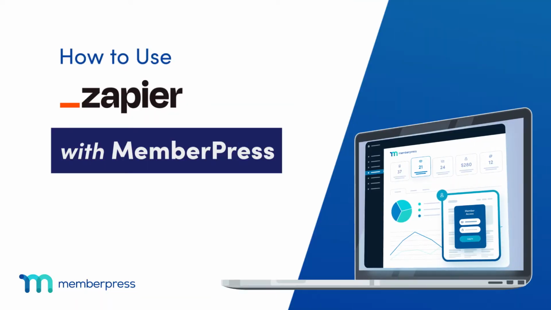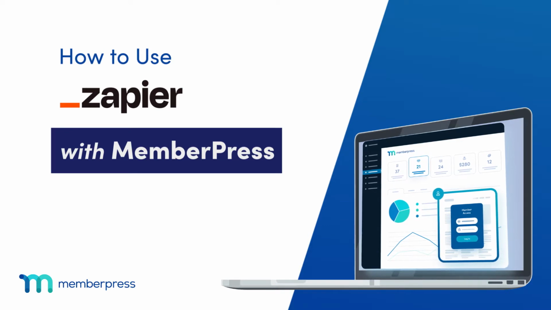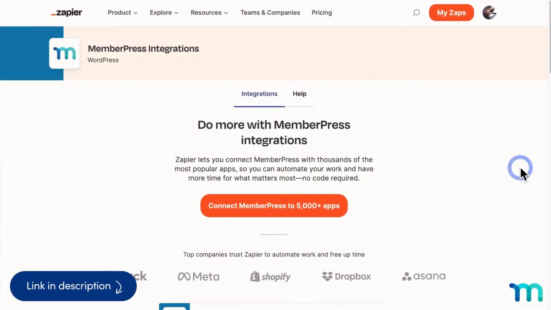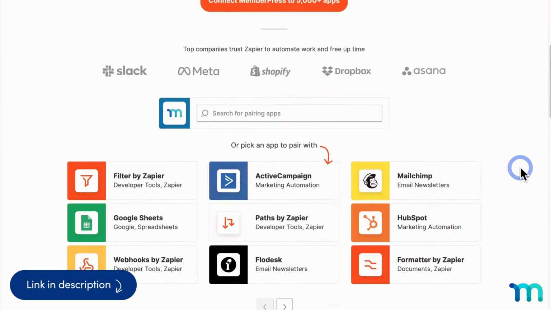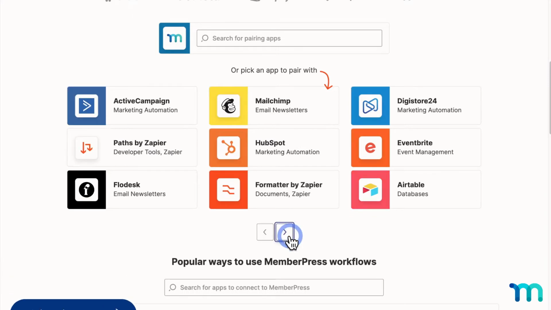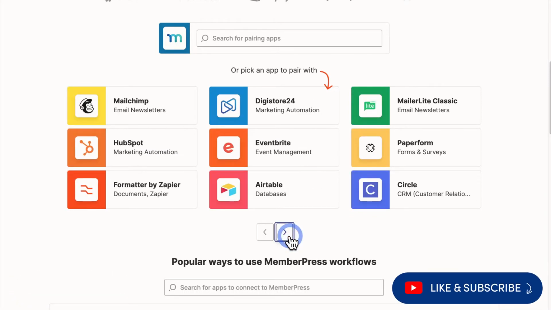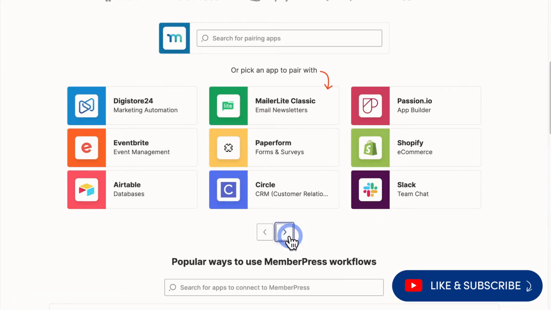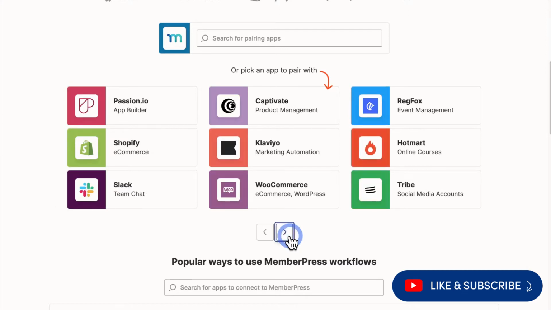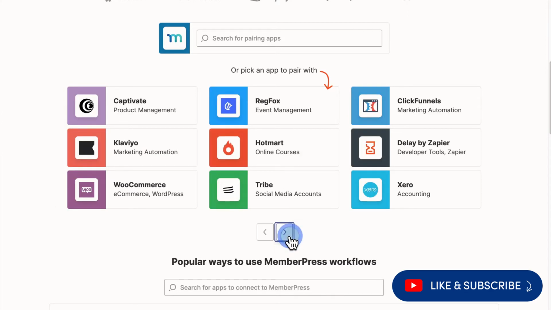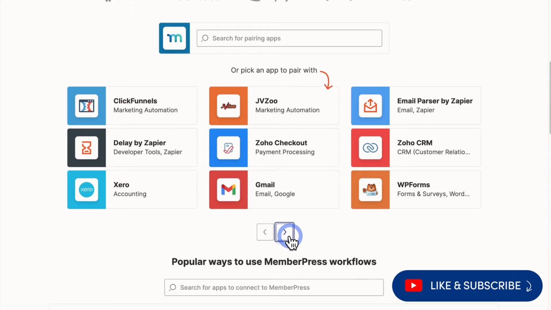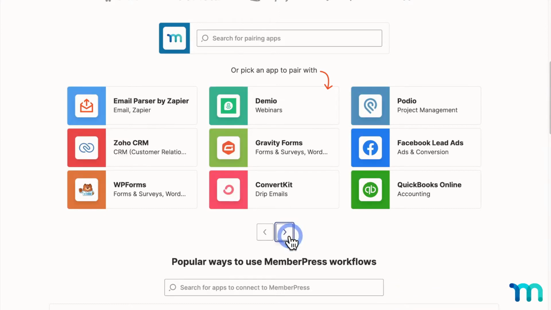In this video, you'll see how to use MemberPress with Zapier. Zapier is a very useful online automation tool that lets you connect your MemberPress site with thousands of the most popular web apps and services. Things like Gmail, MailChimp, Google Sheets, Asana, pretty much all the major CRMs, billing systems, email autoresponders, and more.